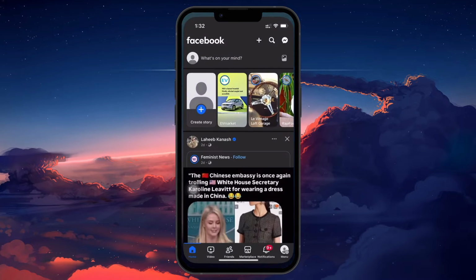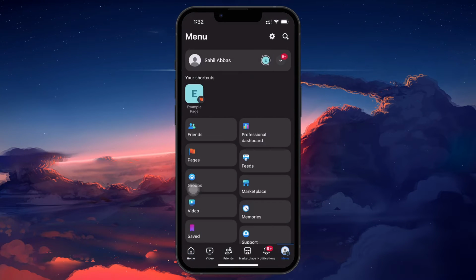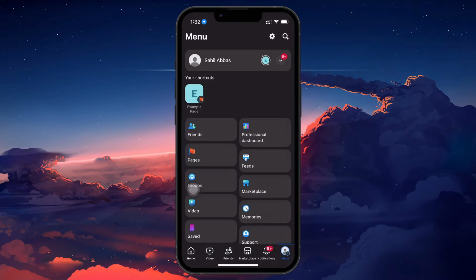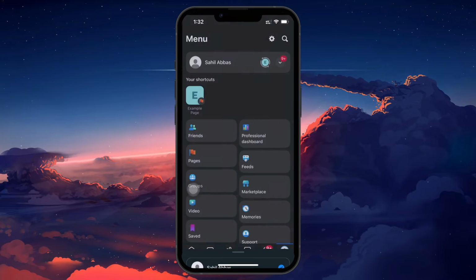app. Start by opening the Facebook app and tapping on your profile icon in the bottom right corner to access the main menu. At the top of this menu, you will see your name with a small arrow beside it. Tap on that arrow and select the page you want to edit from the list.